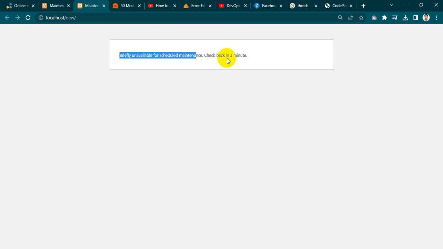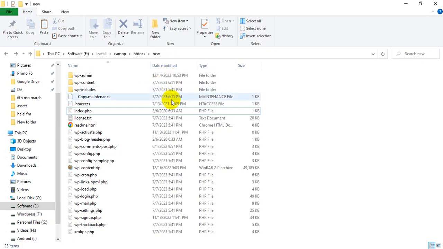automatically WordPress shows this error, and WordPress creates a file, the .maintenance file. It's created automatically, and when the plugin and theme are updated, this file is automatically removed, and the site is okay.